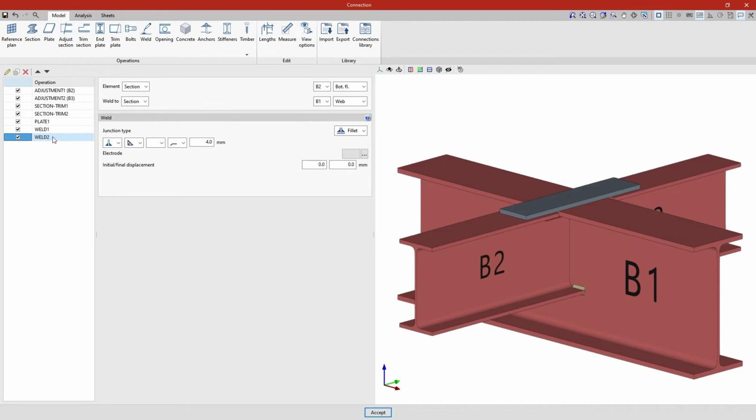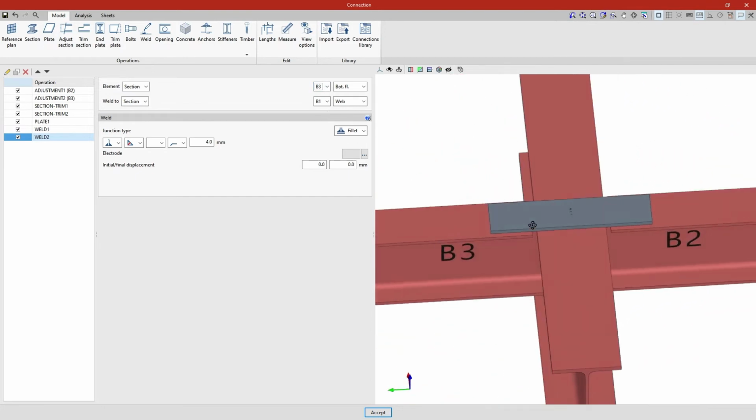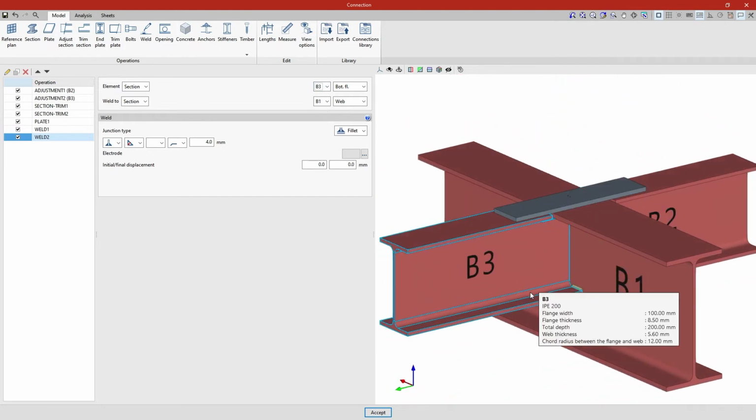In this new operation, in the Elements section, we select beam B3 without changing the rest of the parameters. We make a new copy of the previous operation to apply it in this case to section B3, and more specifically to its web.